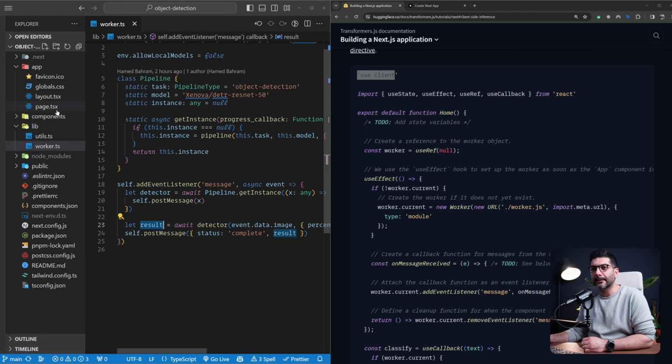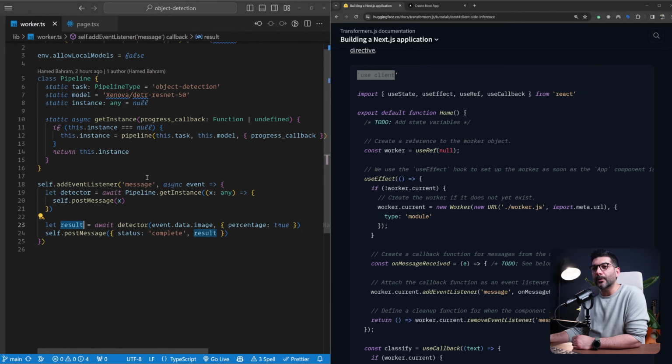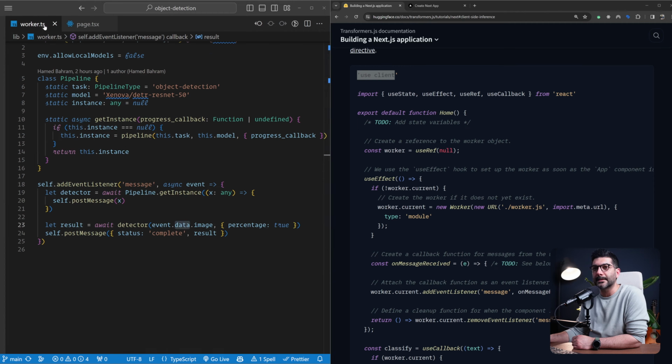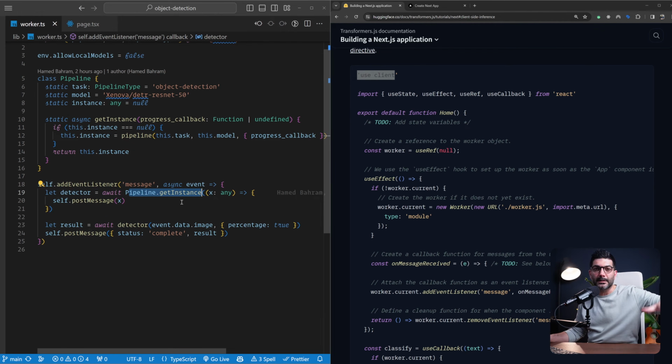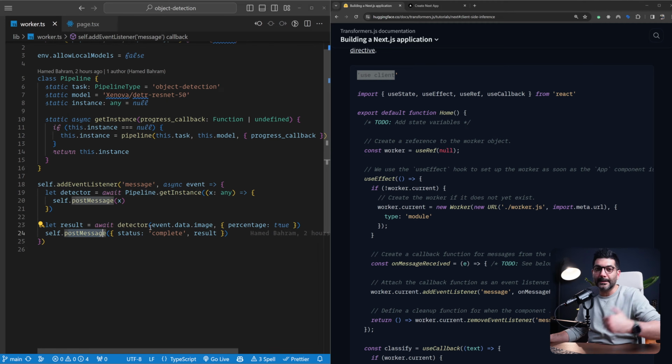If I go back to that one more time, inside of our worker, once we receive this message, we receive this image property on the data, because this is what we're passing in from this object. It will be available on the data property of this event. And we're passing it to this detector, which we got out of our pipeline, which kicks off that inference using the model to detect these objects. Once this process is done, this web worker, as I mentioned earlier, is going to post the result back to our main thread.